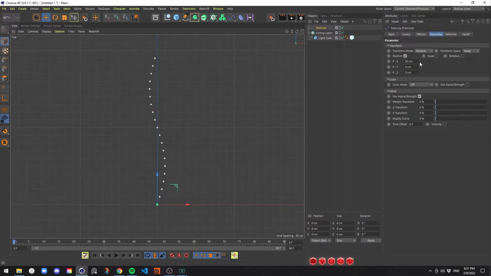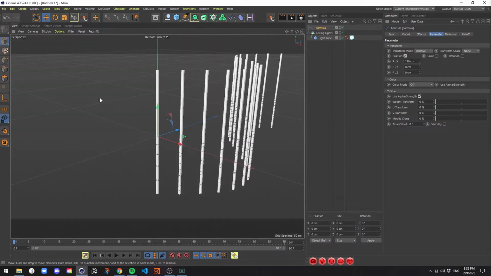And I'm going to increase the X value so you can see what's happening. As I increase the X value, a sine curve becomes more obvious. In this case, it's about 160, I'm going to call it 170 centimeters. Come back to my perspective view.